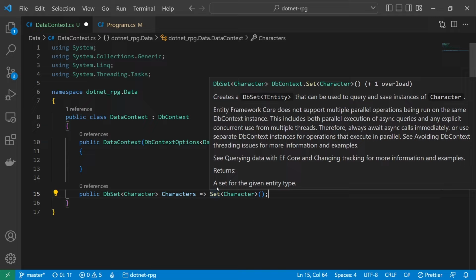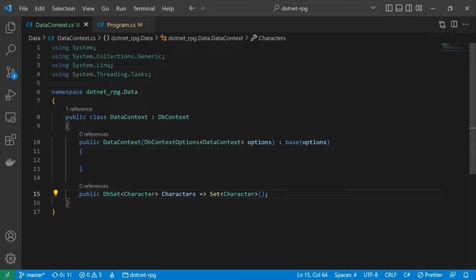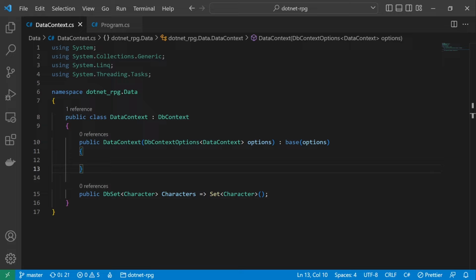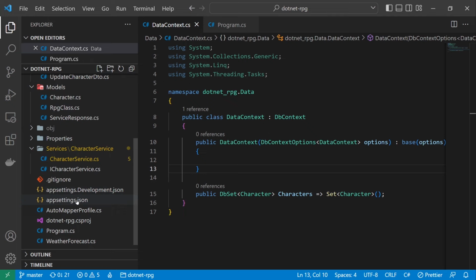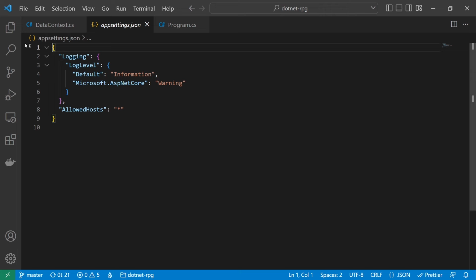So let's continue with the next lecture, the connection string and adding the DB context. Before we can start with the actual migration, we have to provide a connection string and add the DB context to the service collection of our application. Now the connection string, this thing can be added in the app settings JSON file here. We can ignore the app settings development JSON since we don't make any differences between those two files for now.